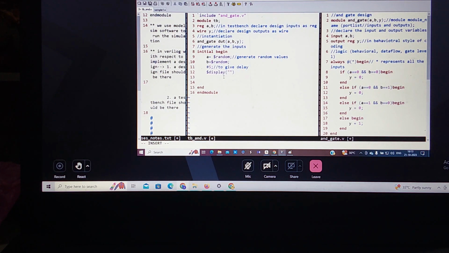In C, what was a really complex program? Fibonacci series or factorial. So we used to display that on the screen, so that we know we are getting the correct result. This is the same in Verilog.